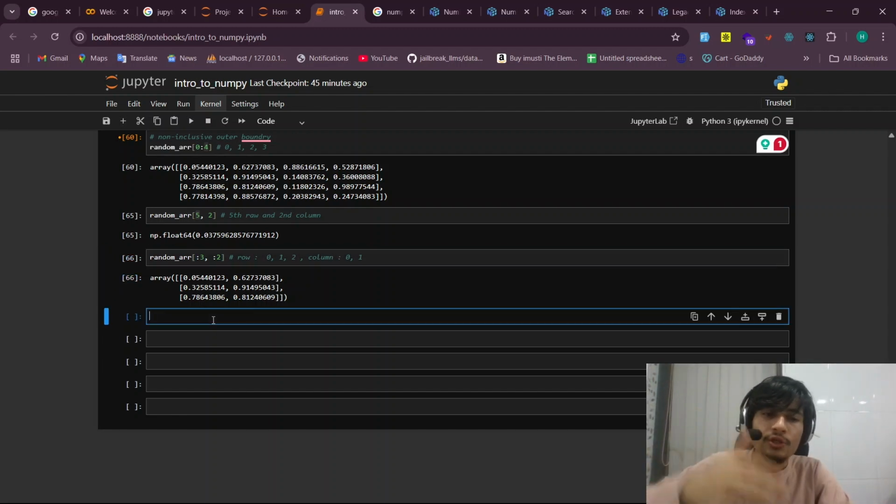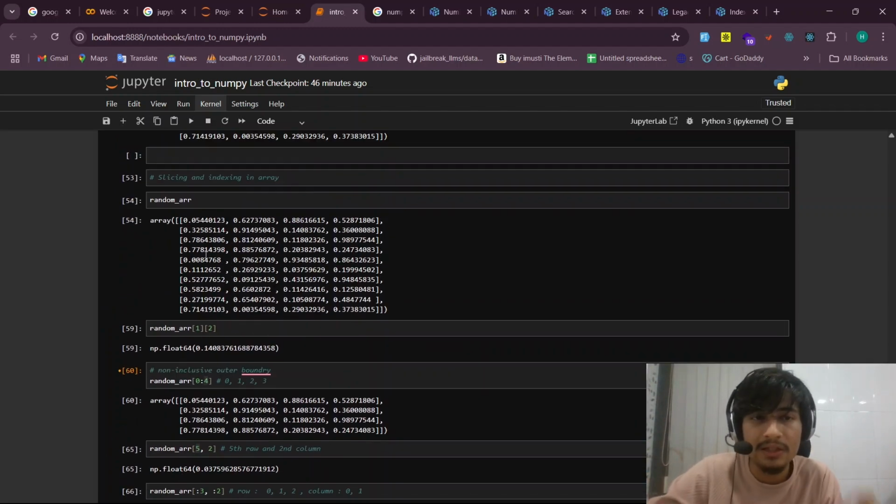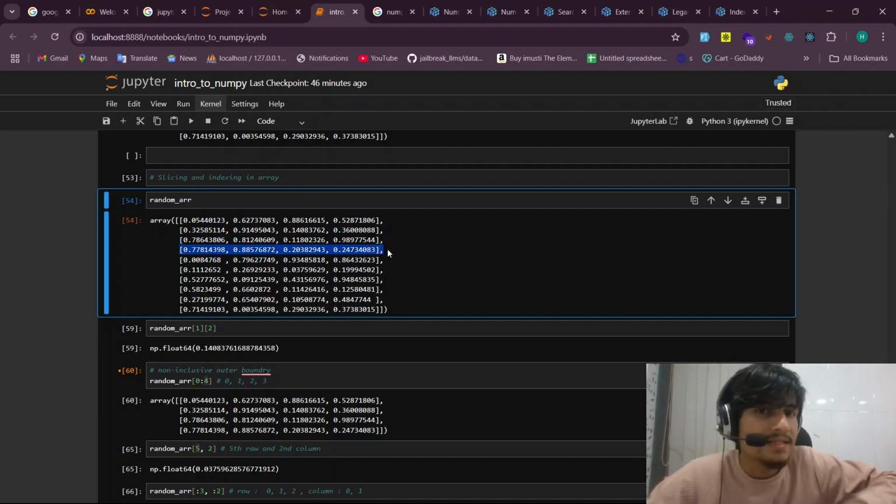Yes, we can also reverse that. For example, if I write random array into brackets, now instead of writing 0 colon 3 or only colon 3, I can write 3 colon. What does that mean? That it will start counting from 3 to each row. That means the third row, 0, 1, 2 and 3. So yes, this will definitely get counted, because this is the starting point.